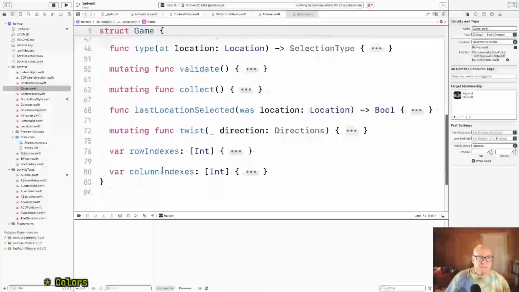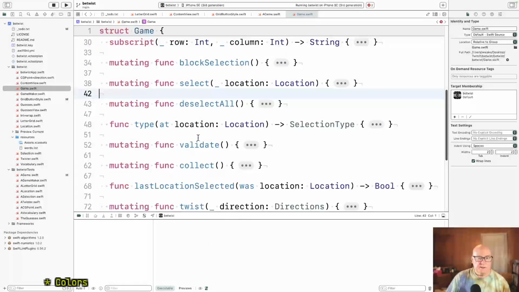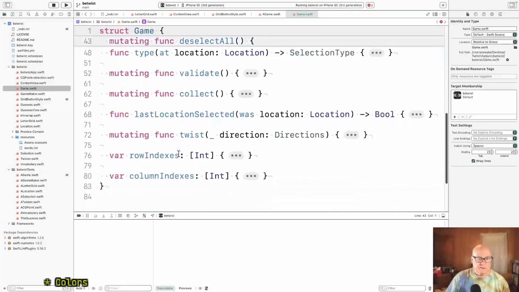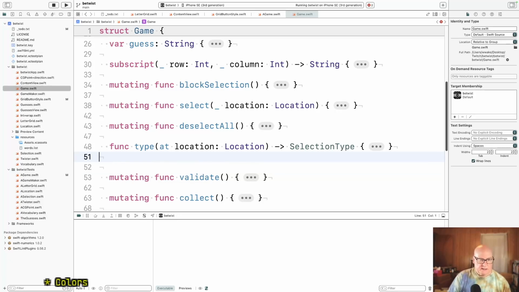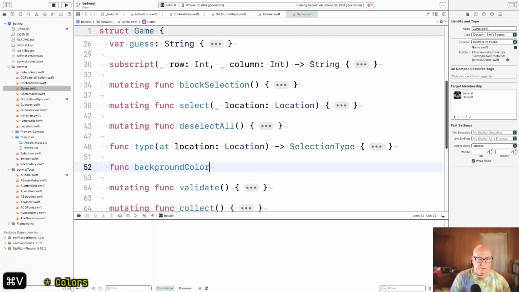Okay, so what's something for location-based type? Where's that subscript? Select location. Okay, and type at location. This is kind of like type. Function background color. Maybe "at" is a good word there. At location returns color.